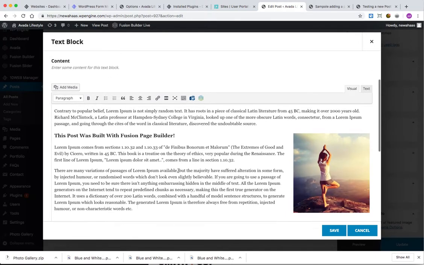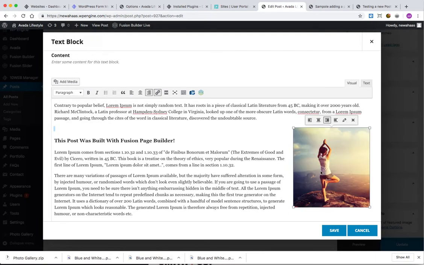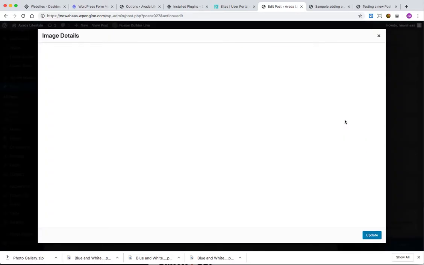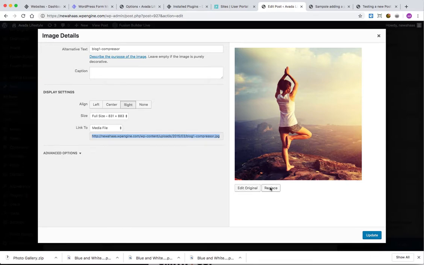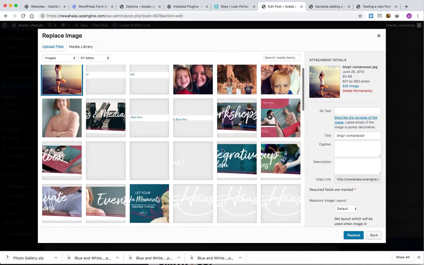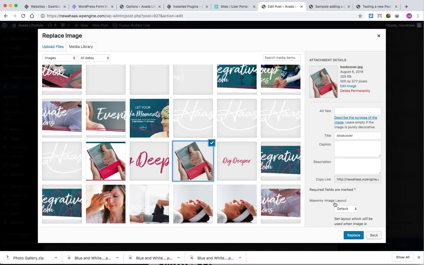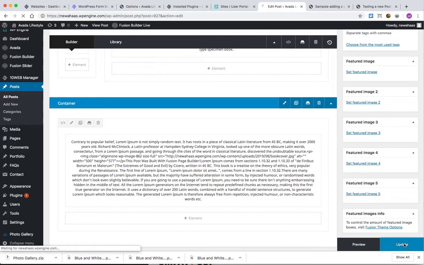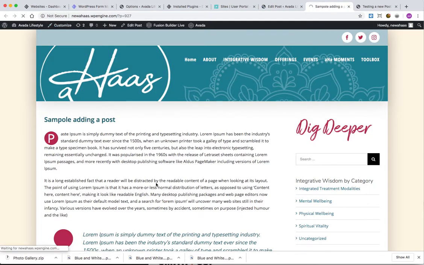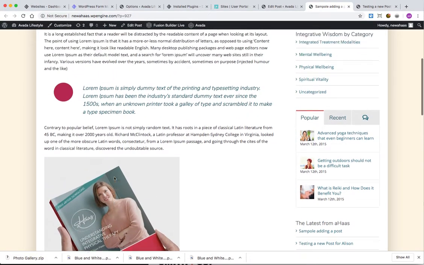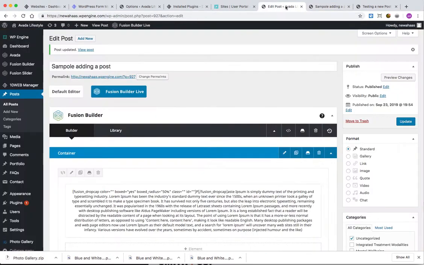Over here, this is the section that has the picture in it. If I wanted to edit this picture, I can click on it and then say edit, and I can replace the image if I want. When I click replace, it's going to bring up my little media library. If I say replace and I say save and I say update, go back to the front end, hit refresh, I should see that that picture is now in there. Of course, it's not sized right, so it kind of blew up the page, but you get the idea.